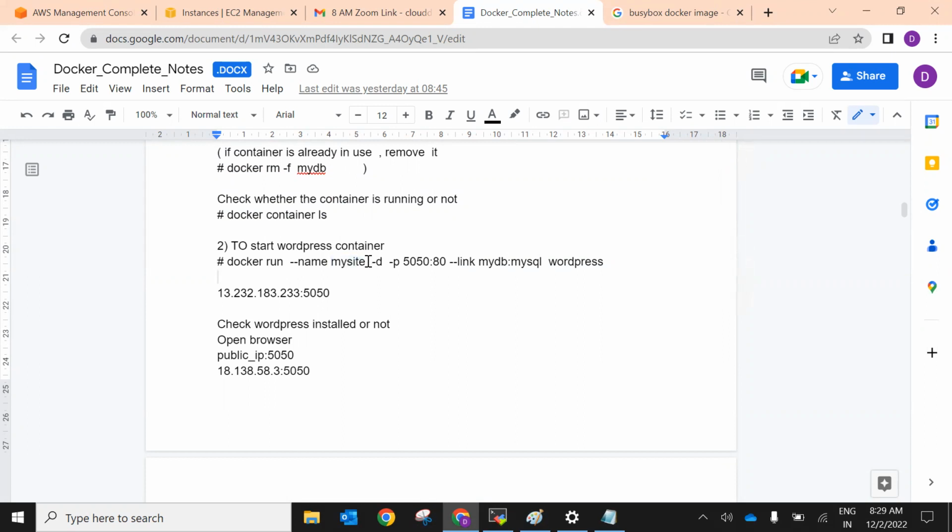Or you can name this as front end or my WordPress or WordPress, anything you can give. I'm just giving mysite as the container name for the WordPress container. So this is the container name. This is the container image name. I want to run this in detached mode. I want to perform port mapping because this is the front end. I should be able to access this from outside of the Docker host.